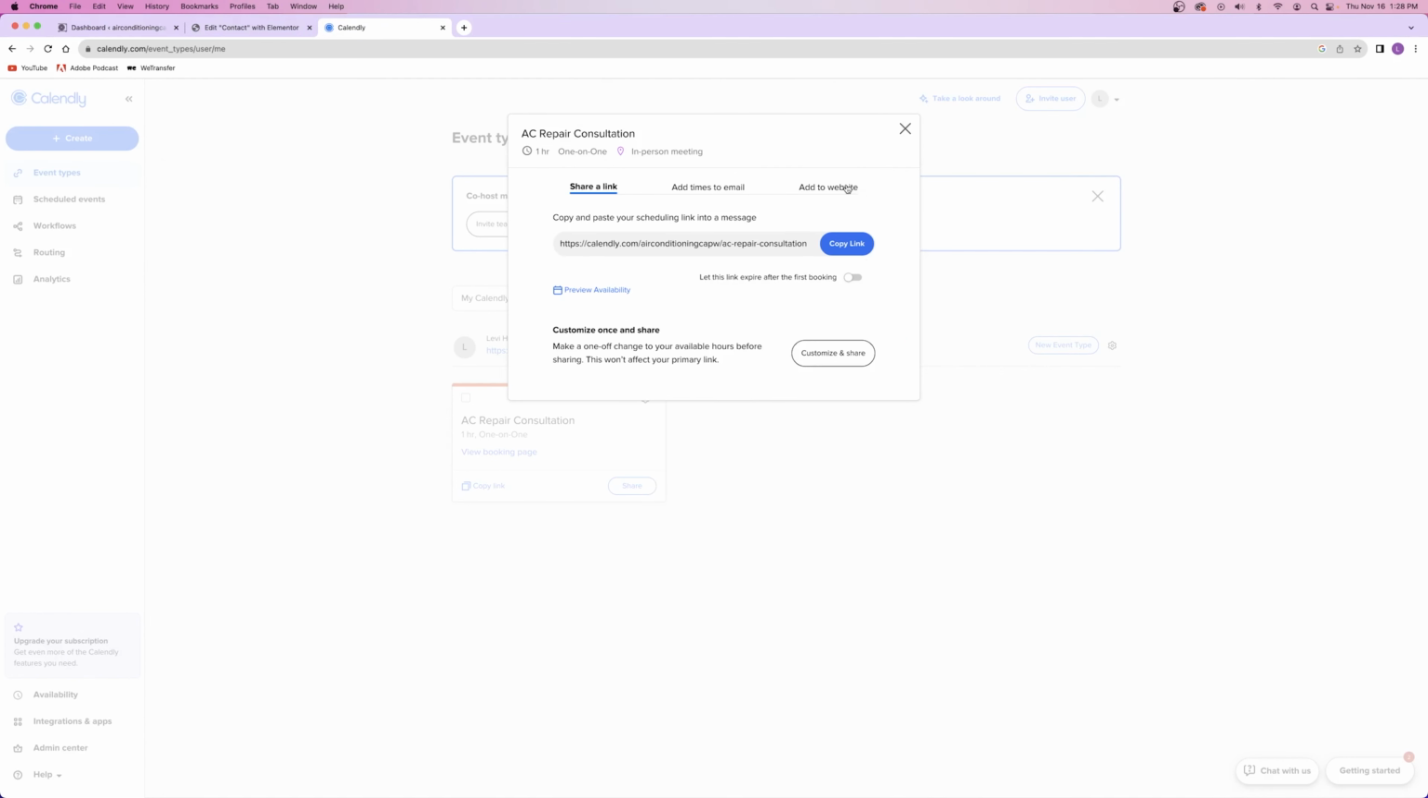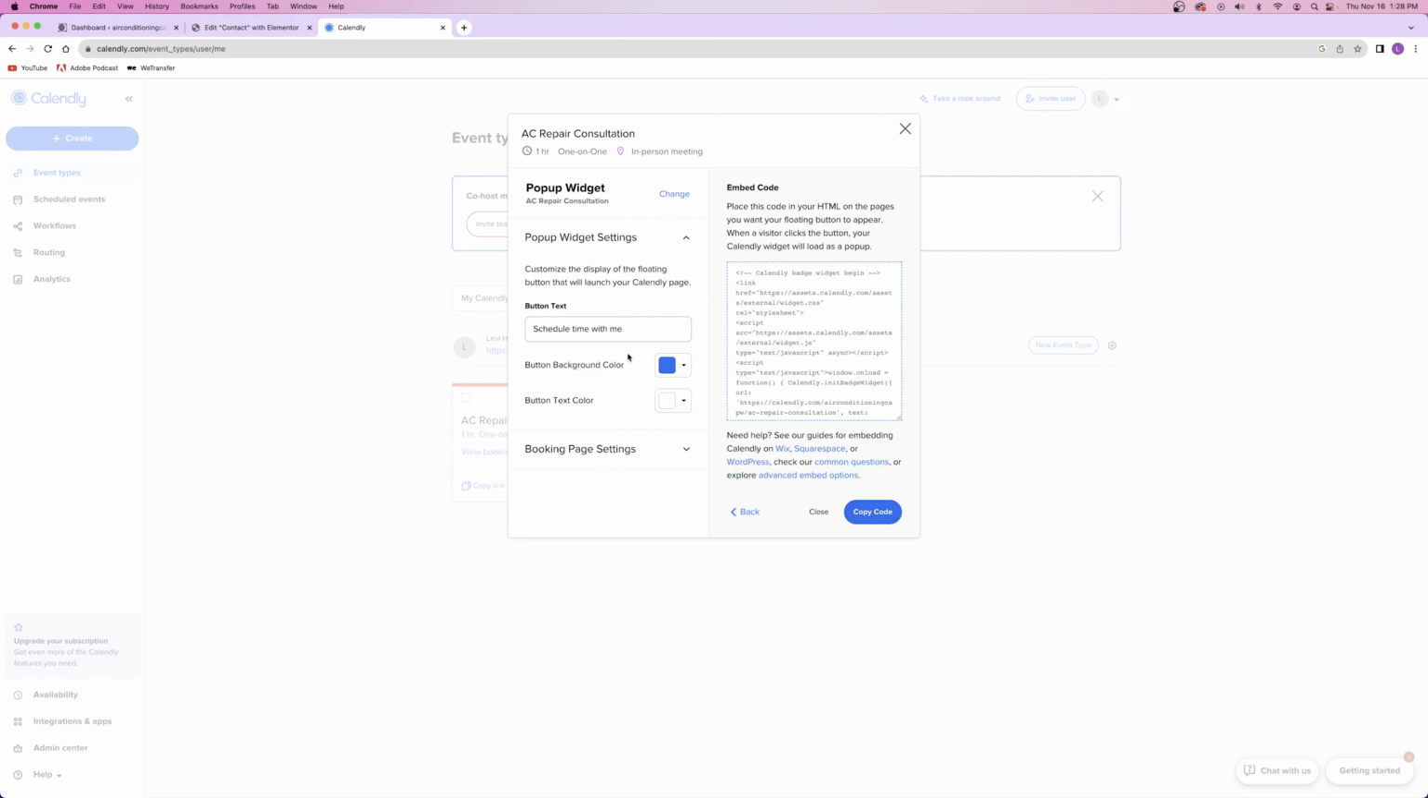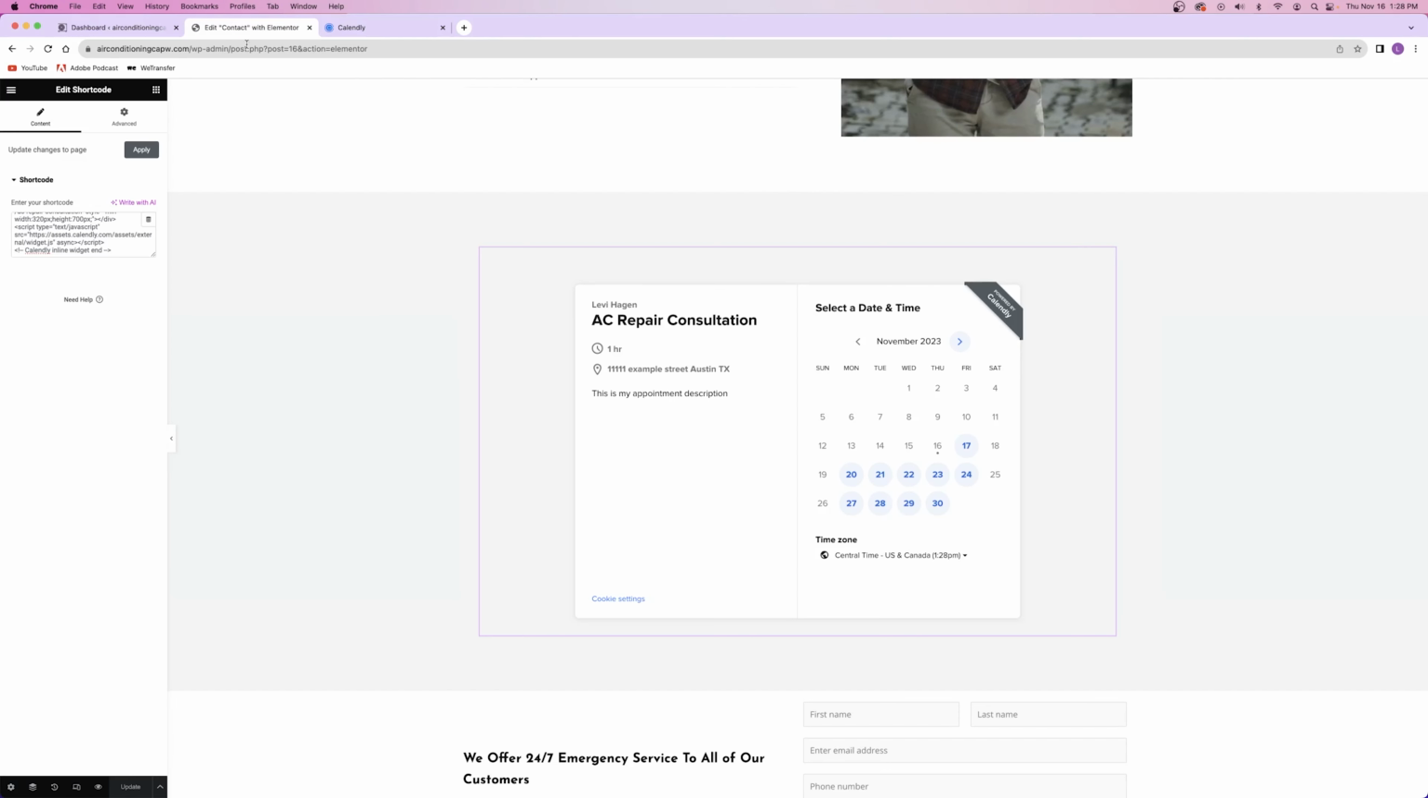The second option that you guys have, if you go add to website, is a pop-up widget. So let's go ahead and do this one next. I'm going to click on pop-up widget, click on continue. And again, you get to choose the colors, but that's part of the premium version, so we're not going to change that. You can change what the button says. So, schedule time with me. You can say, schedule your appointment. I'm going to copy the code and let me show you guys what it looks like.